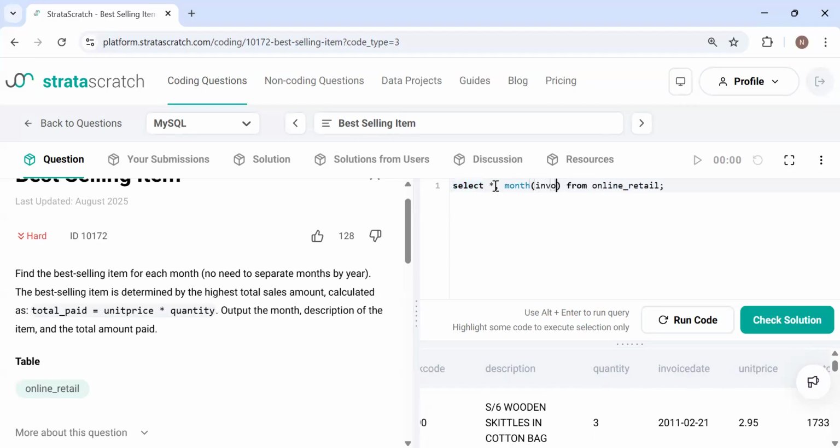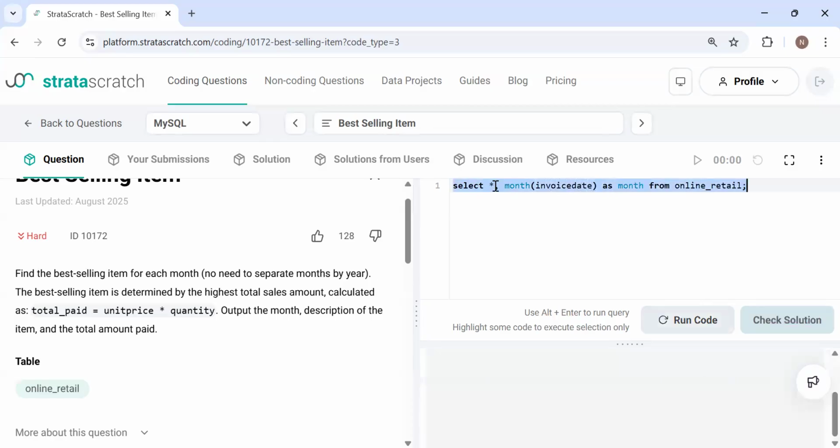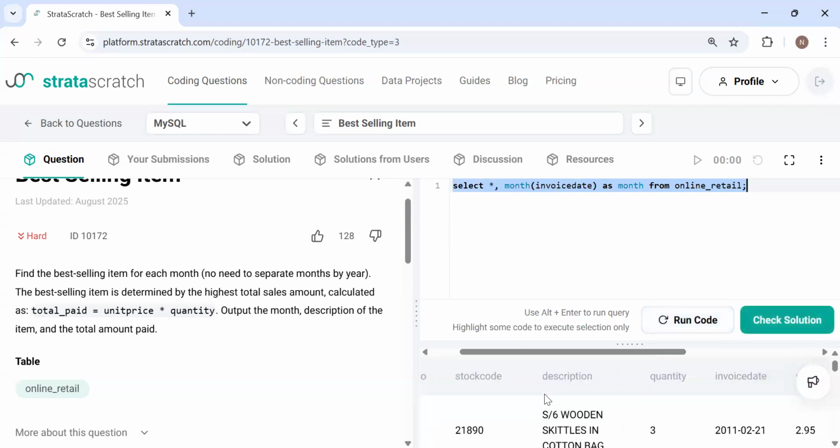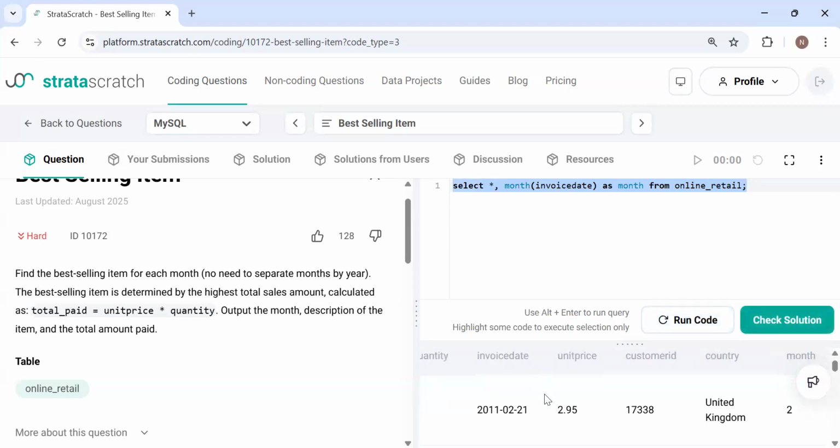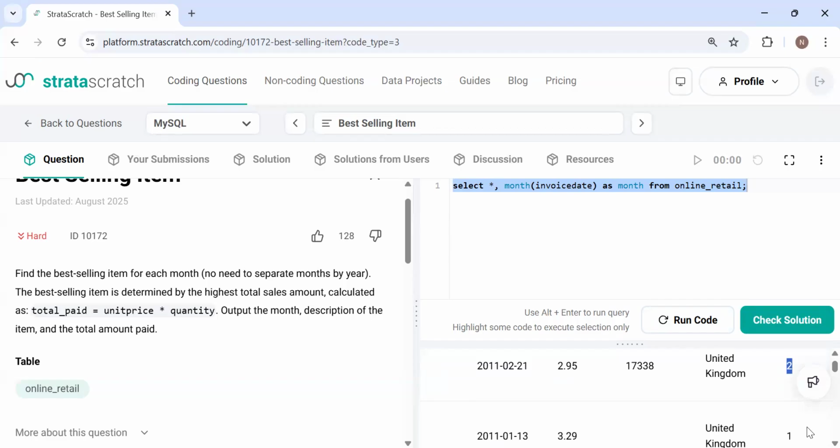So I'm going to write out invoice date here as month. Now let's run this code. So yeah, we are getting month column in the end. If you see, this is in February, the month is 2, so we are getting 2. This month is 1, so we are getting 1. So yeah, we are getting this.